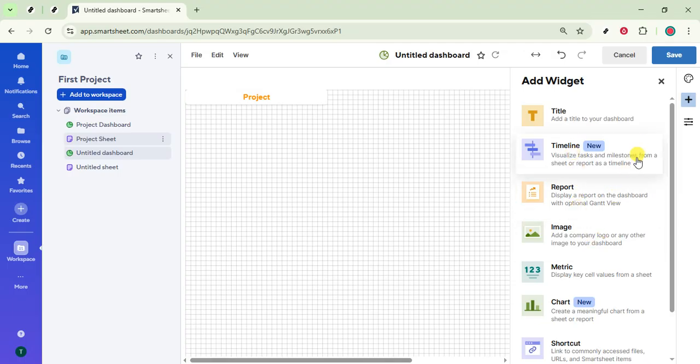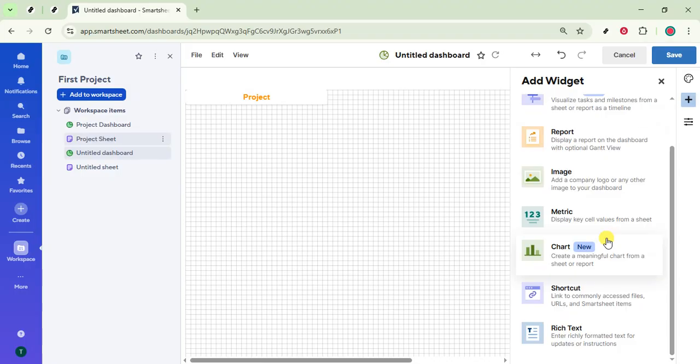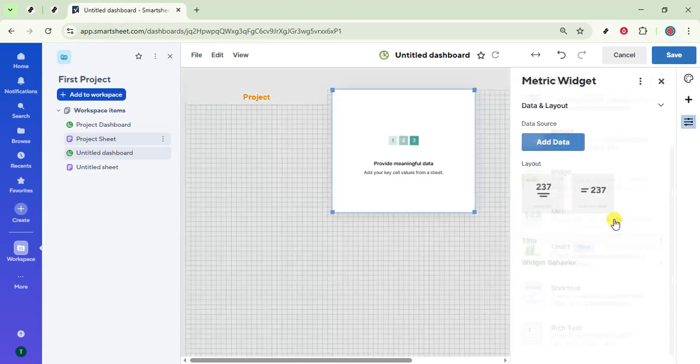Use a metric widget to display KPIs such as completed tasks, budget used, or tickets open. Point each metric to a cell, sheet summary, or formula. Label metrics clearly and choose contrasting colors so they're instantly readable.